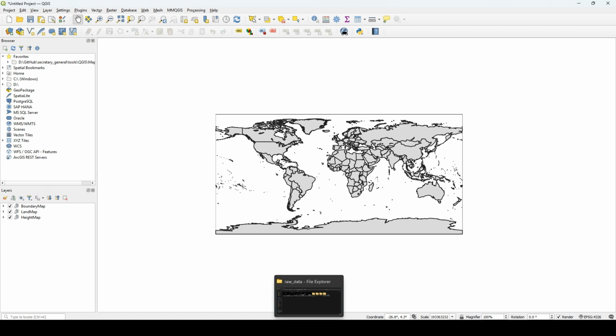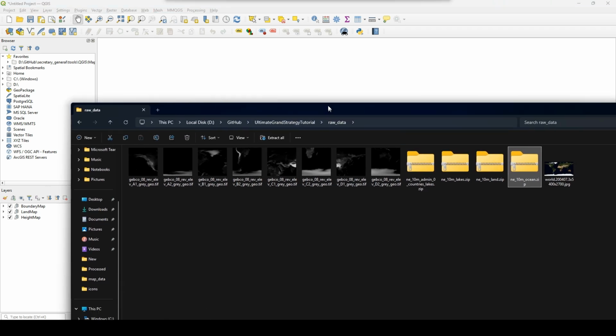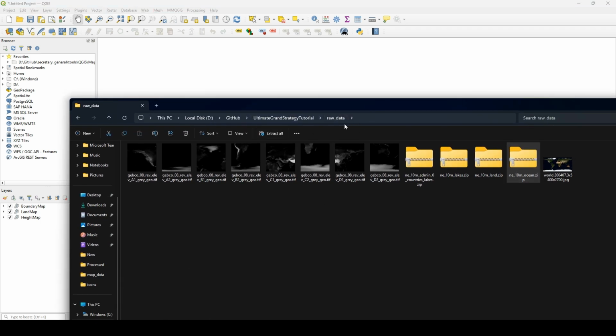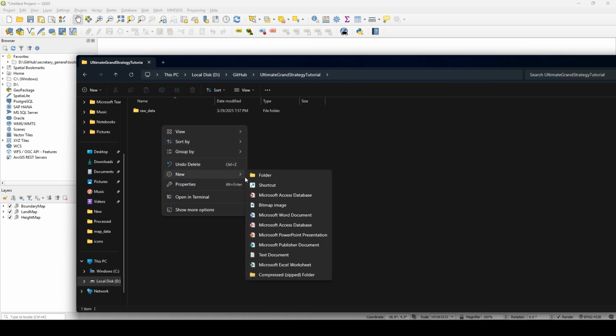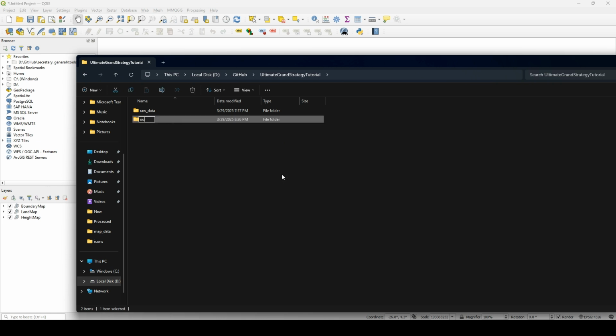So just to keep us a bit organized, let's go to our folder with the map data. Create a new folder. Just output QGIS, like so.